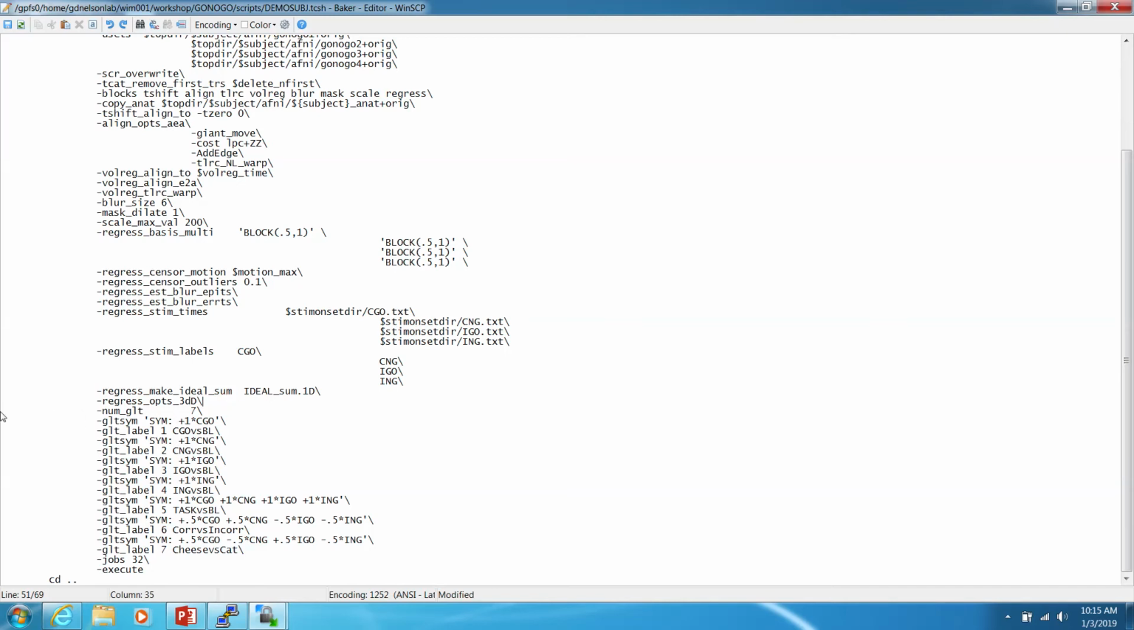Okay, and last and most important thing. So this numGLT command, GLT stands for General Linear Tests. Num stands for number. So this command tells us the number of general linear tests we want to run is 7. And then GLT sim tells us what contrast we want to run for that test, and the label tells us what to call it when we're displaying it, what label it gets.